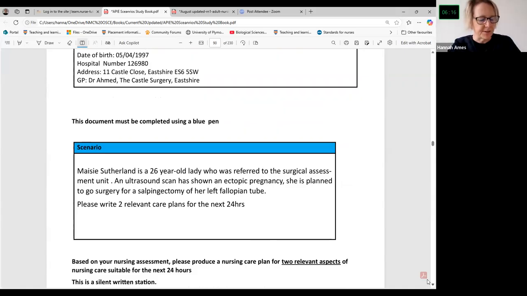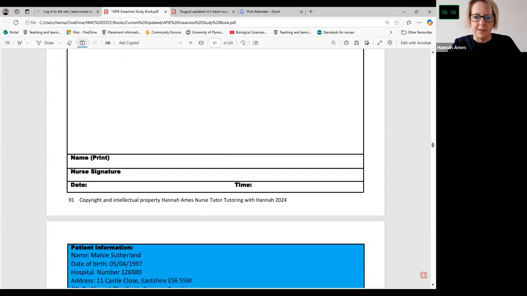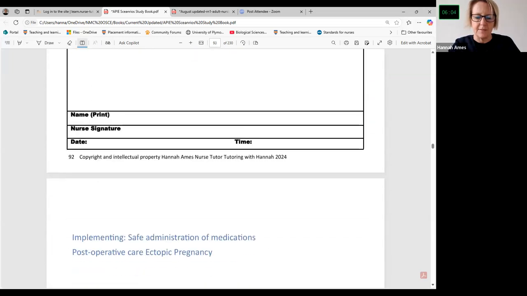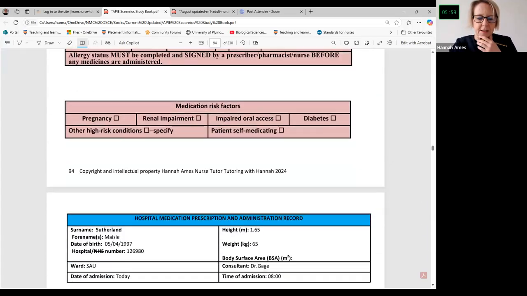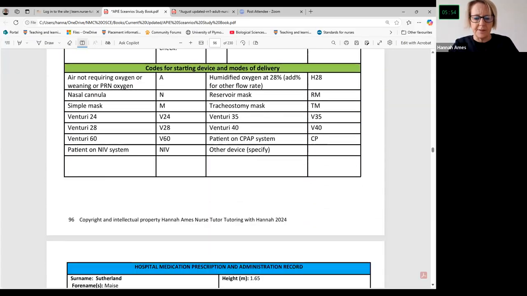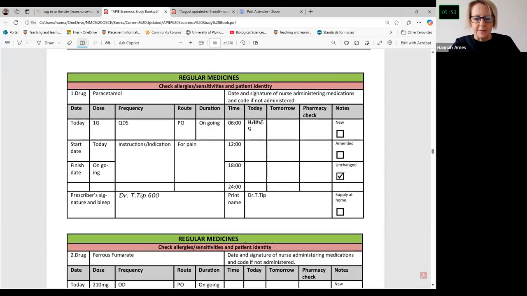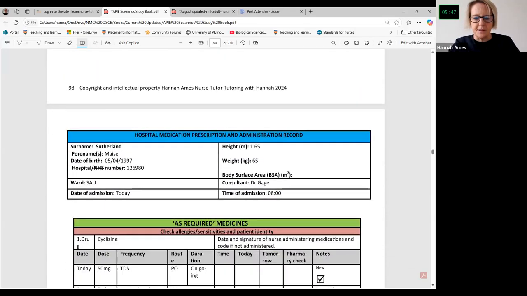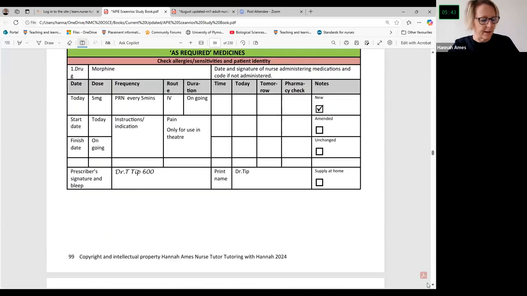My 2 care plans, so I'll just refresh myself on my care plan. So for here I had pain and I had anxiety for this patient. And again, I'm just going to refresh myself on my medications. So I gave clindamycin for this patient, paracetamol, and ferrous fumarate. I'm just checking those, yeah, so clindamycin 12. Ferrous fumarate, perfect.